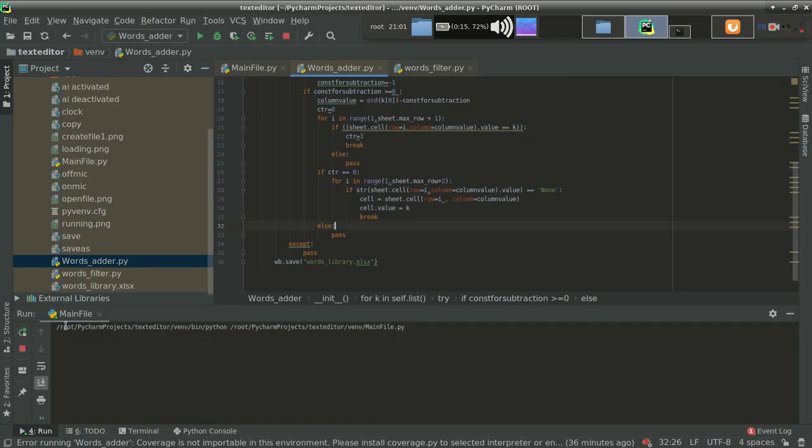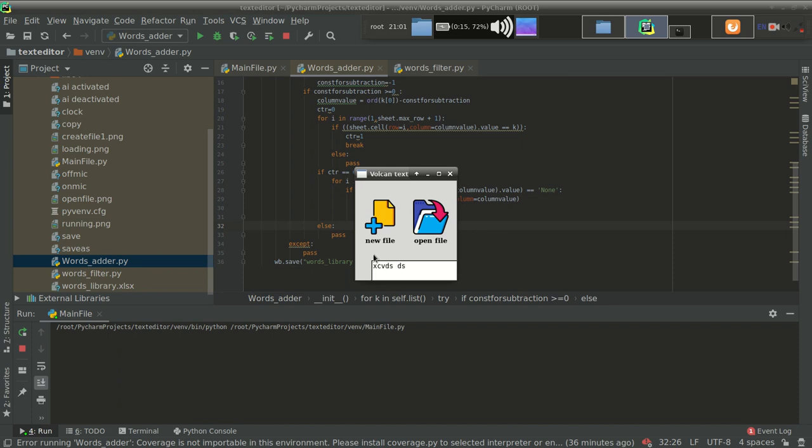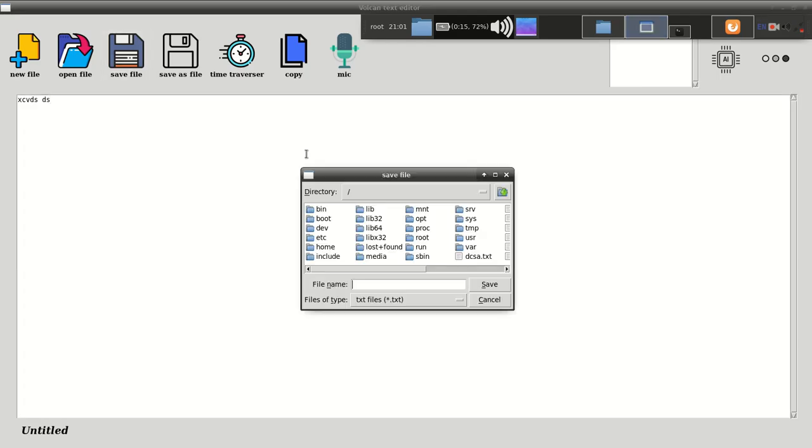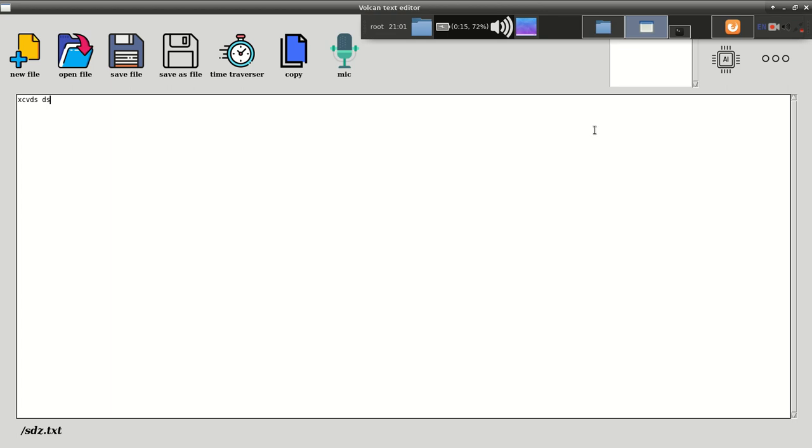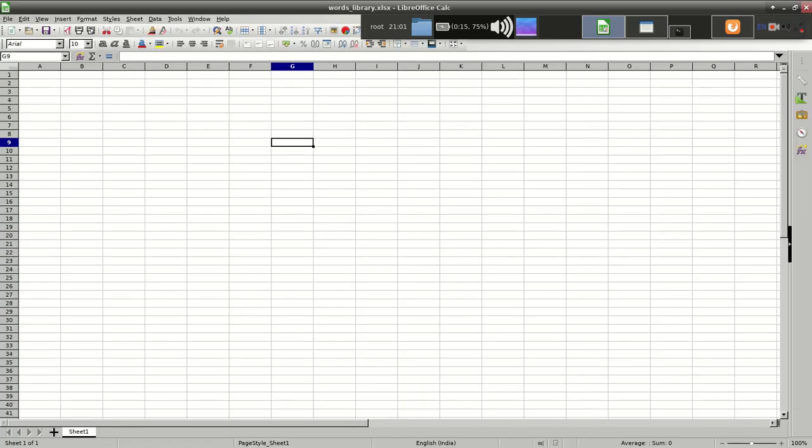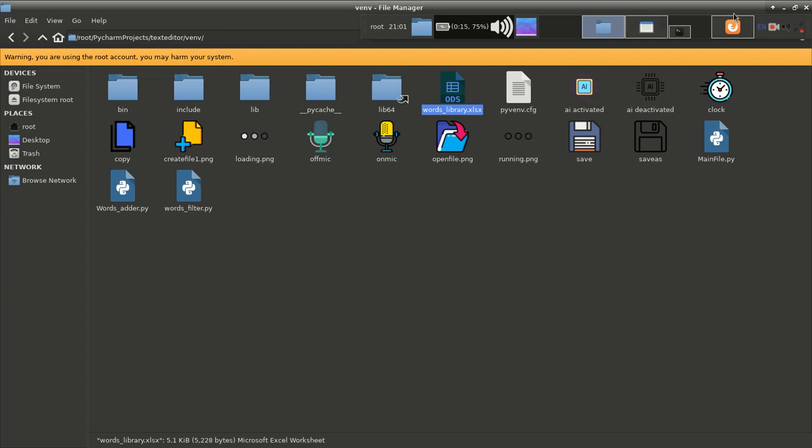Let's see. I have typed these words and saved, and this and saved. Let's open the file. You can see I am getting nothing. So how to resolve this bug? The bug is here.